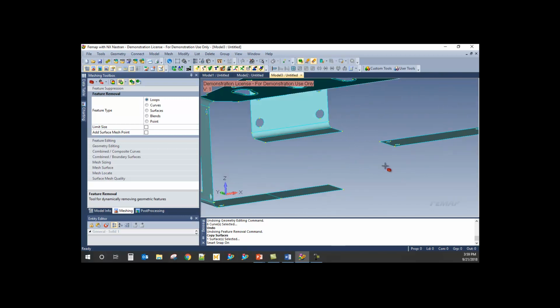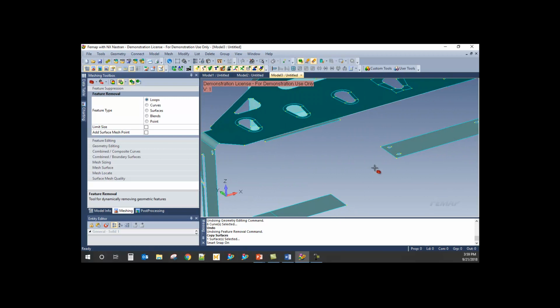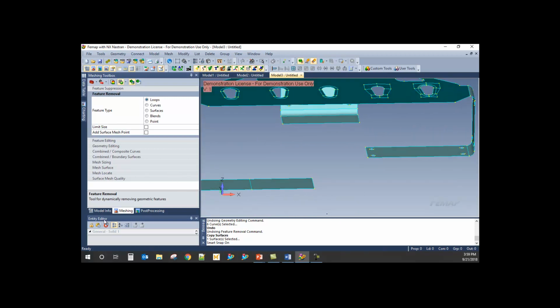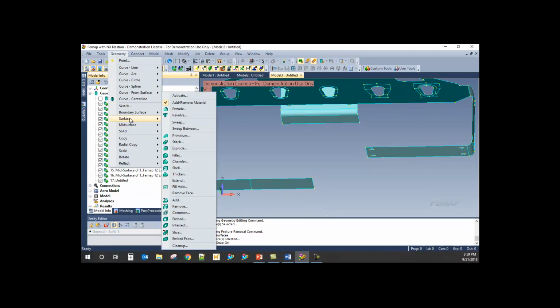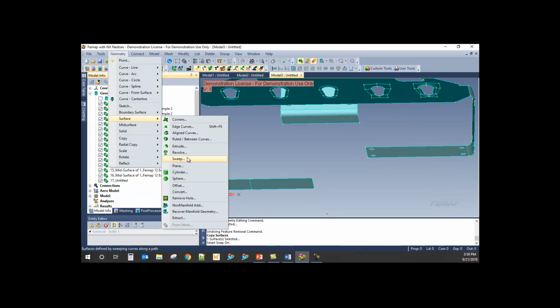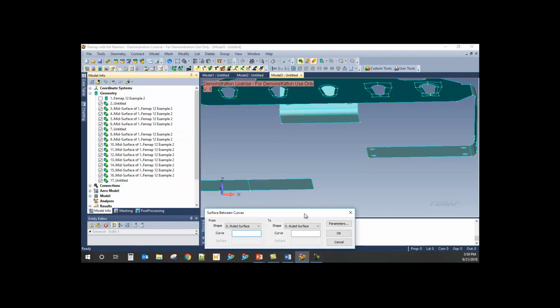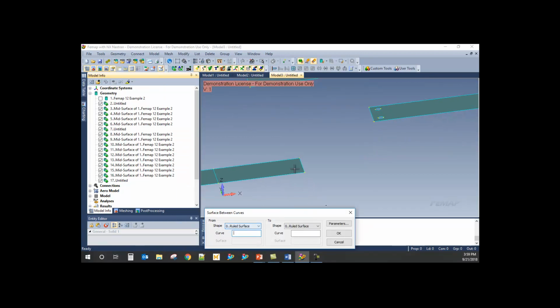Let's say I need to add a surface between here that is tangent with both curves. That's also something that's very possible now. If I go to geometry, surface, between curves, ruled between curves, I can then tell Femap that I want a ruled surface between these two curves, and I can also tell it that I want it to be tangent to the surface. It's going to ask me for a surface for it to be tangent to, as well as along a vector if that's something that you need.